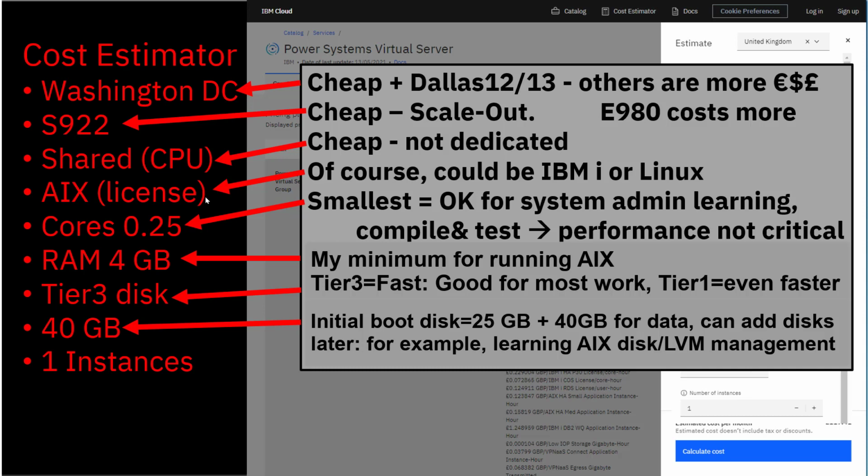Then we're going to go for 1/4 of a CPU. That's enough for learning system admin commands and things, compiling and testing a program, but it's not really suitable if you want to do some performance work. How fast can you do transactions, for example? You'd want a multiple number of cores in there.